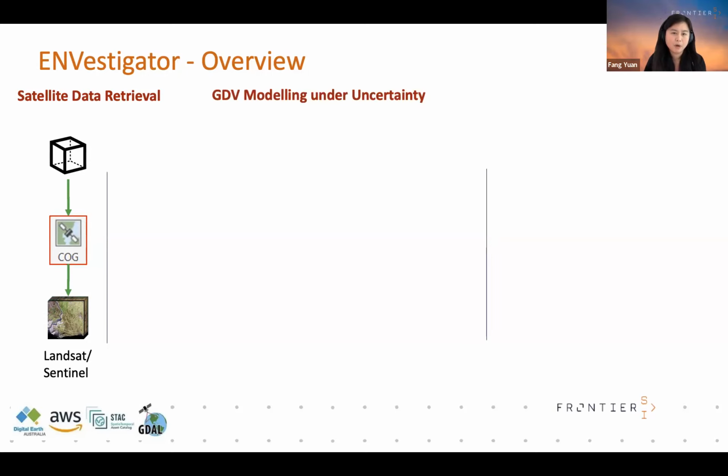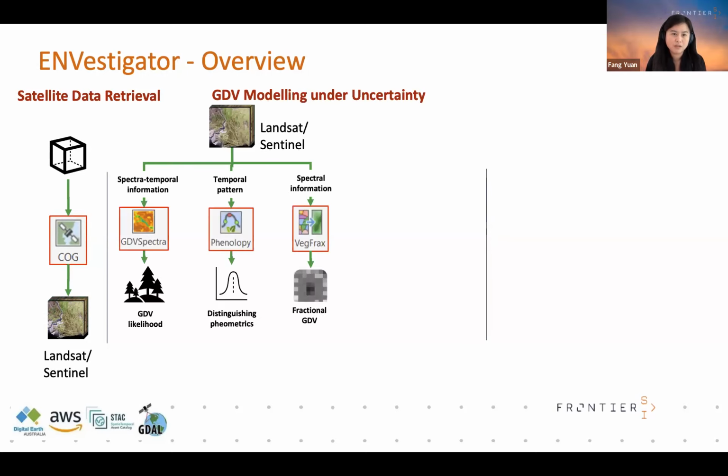The next component of the tool is the actual groundwater dependent vegetation modeling. We're looking at implementing a couple of different methods to map the GDV. One looks at the spectrotemporal distribution and compares all types of vegetation to pick up the signatures of the GDV. One looks at their phenology patterns across time, to try to use these metrics to separate the GDV from the other types of vegetation. And then also looking at species distribution.